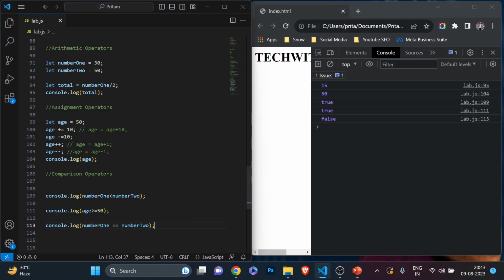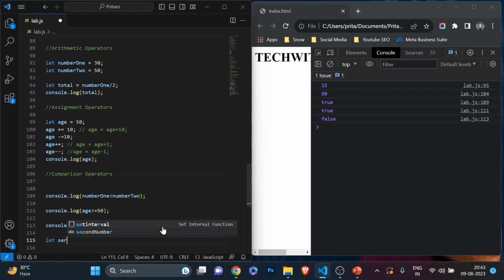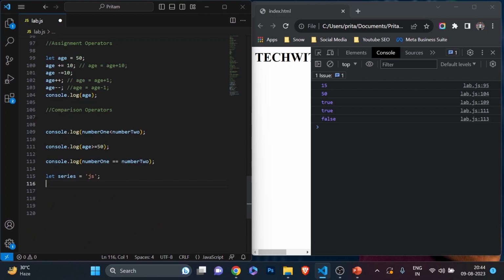Also we can do it with a string. So for an example, if I just type let series equal to JavaScript, or just type JS in short, so that I can do it quickly. So here I'm going to check console.log again. I'm going to check series equal to JS.